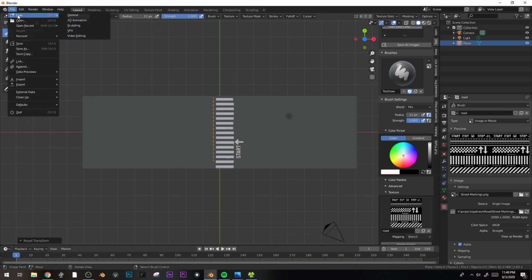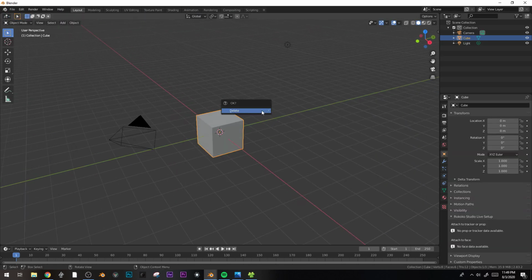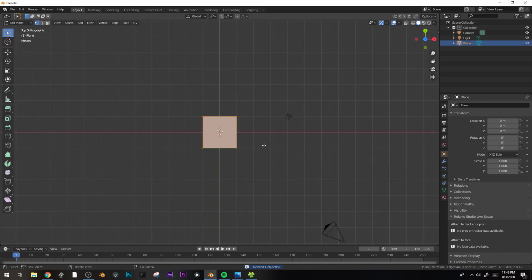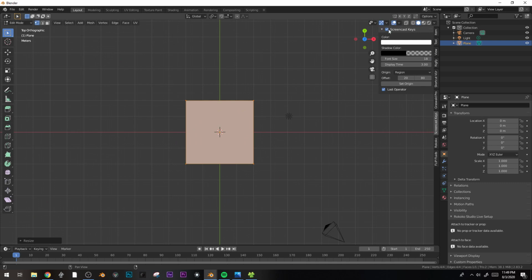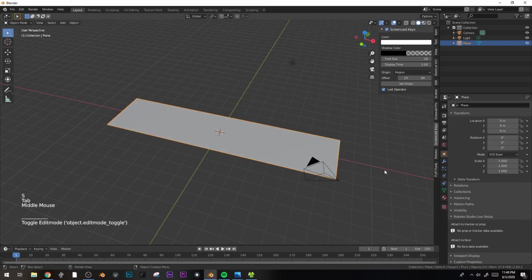Slow version. Here we go. Okay, don't save that. So in edit mode, I'm going to scale this up. There we go. Scale this out like that.